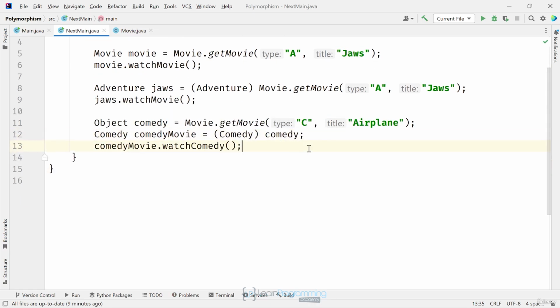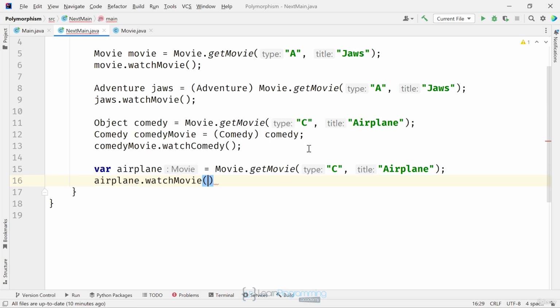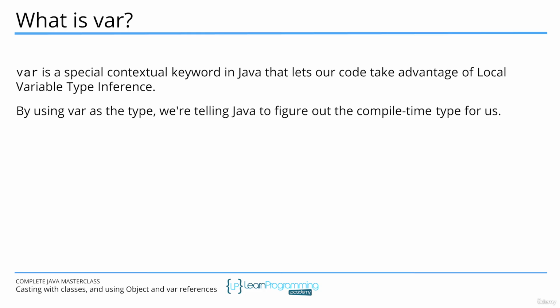For good measure, let's try one other thing. var airplane equals movie.getMovie with C and airplane as arguments. airplane.watchMovie. This code compiles, but here is something new. I haven't used this before, and you're probably asking, what does this var word mean? Well, var is a special contextual keyword in Java that lets our code take advantage of local variable type inference. By using var as the type, we're telling Java to figure out the compile time type for us.